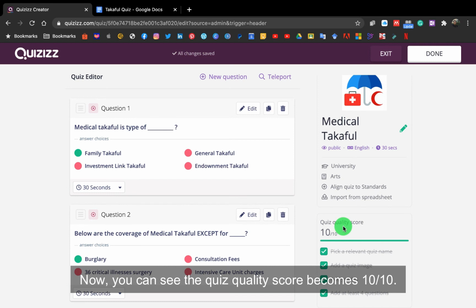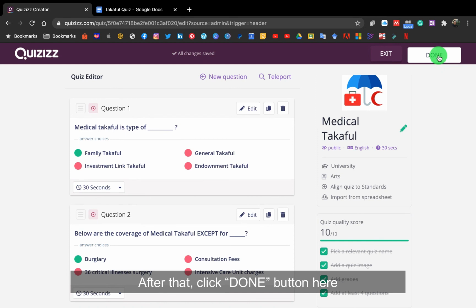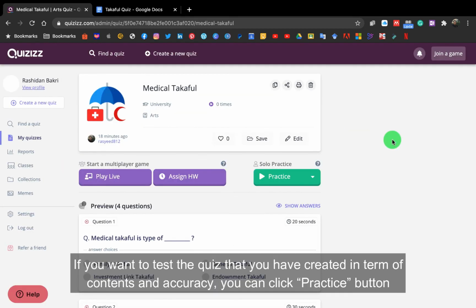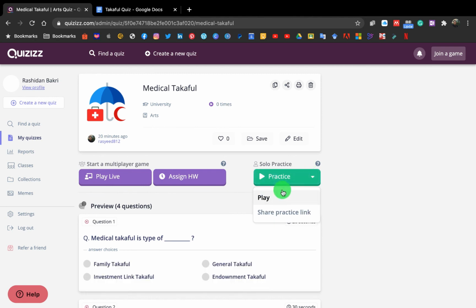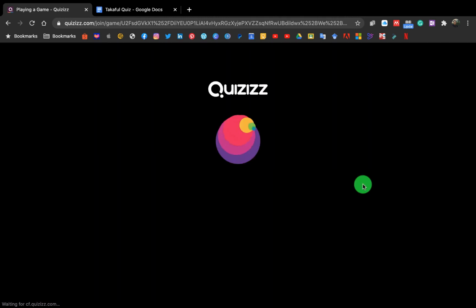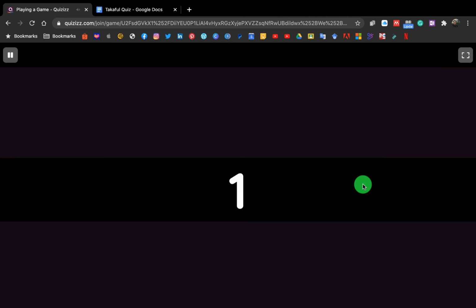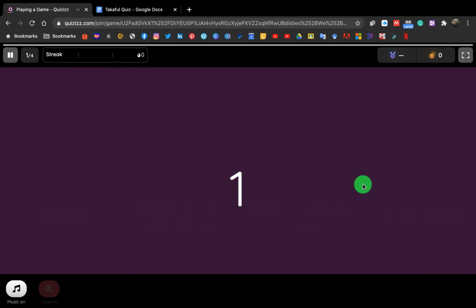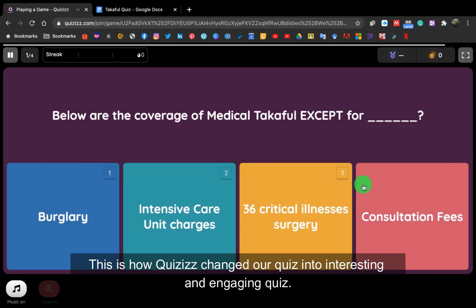Now you see that the quiz quality score is become 10 out of 10. After that, you click done button here. If you want to test the quiz that you have created in terms of content and accuracy, you can click button practice here, and then click button play, and then click play quizzes. And this is how Quizizz change our quiz into interesting and engaging quiz.